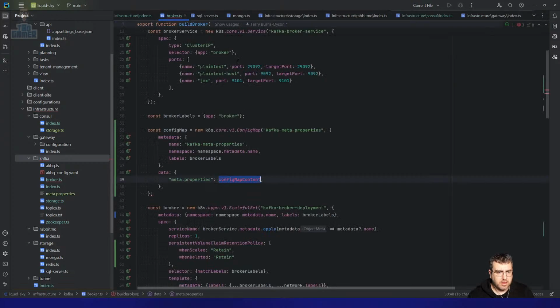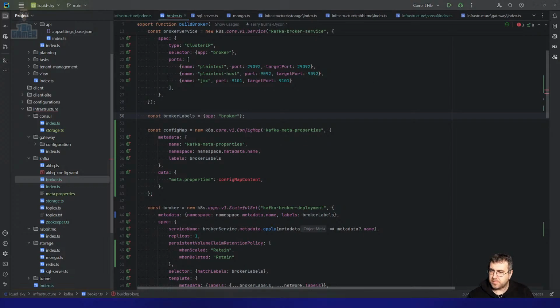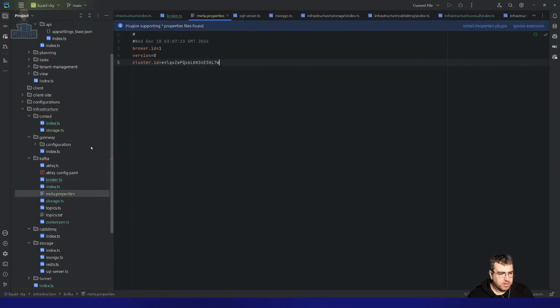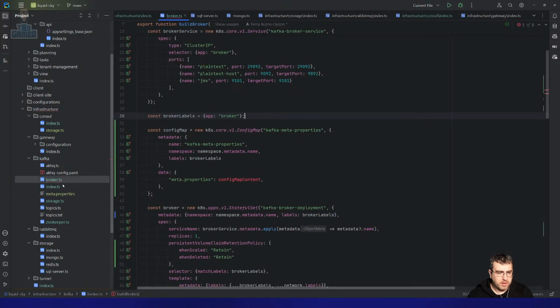And then config map. Super good. Nice. Good to hear it.